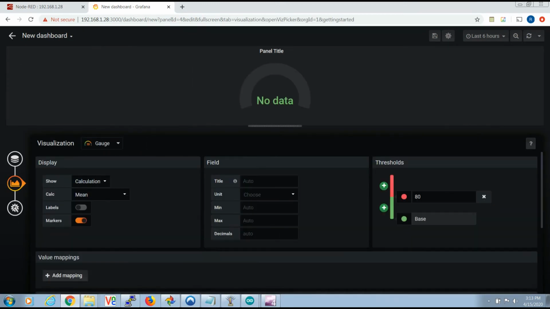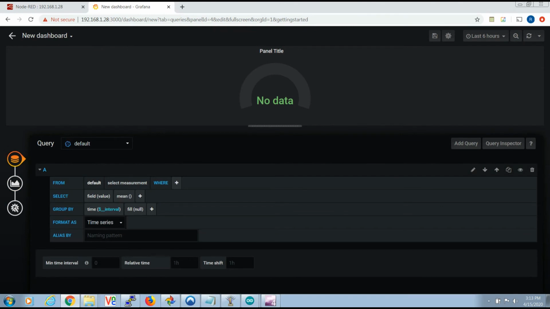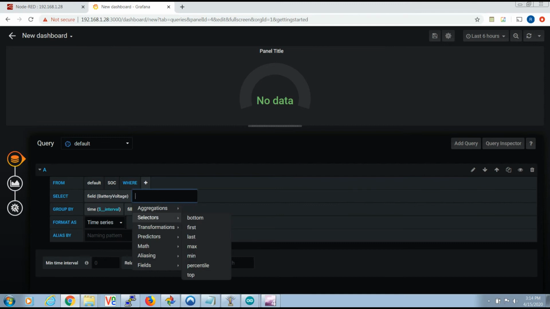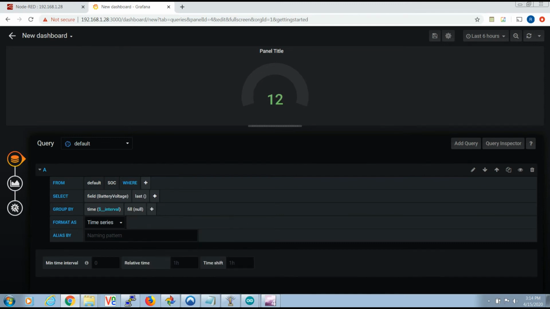You can go up at the upper right hand corner and display the last 5 minutes, 15 minutes, last hour, last 2 hours, 6 hours, last day, all kinds of things, last week, last month, last year, all that sort of thing. Here in setting up a graph, I'm going to set up a graph for the battery voltage.